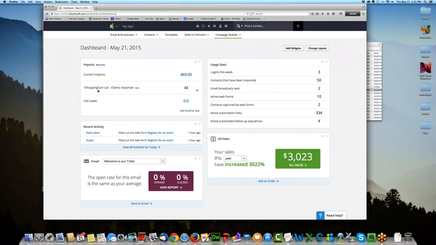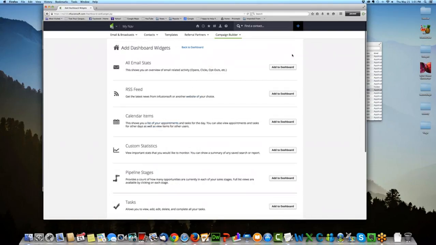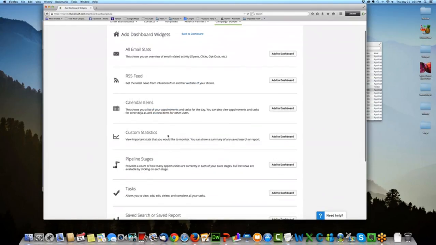So now I've got my current imports, I got my clients import, and I got my hot leads. Okay, so that's basically your custom statistics, and you can add many of these on here. So you could add another one and have another section, or you could just run them together like you do here. You could delete any of these anytime.